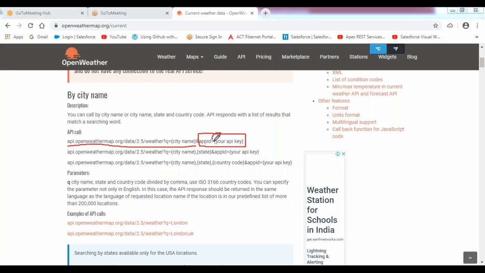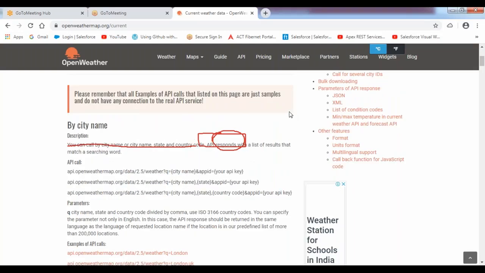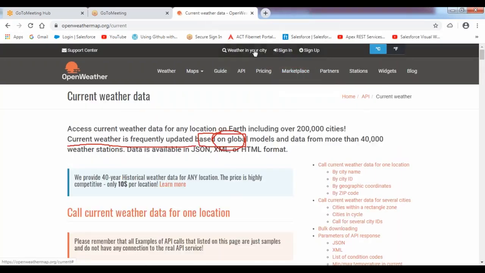To get this authentication code, the API key or application ID, we need to log into that application first. That means we should be a member of this particular application first. So we have to go to the OpenWeatherMap application and be registered there first. There is a small sign-up form available. With that sign-up form, we can create our own account and then store that information.